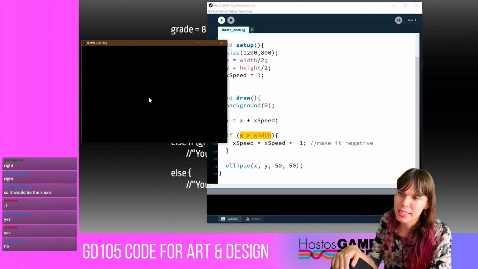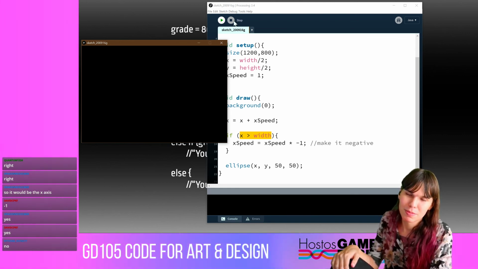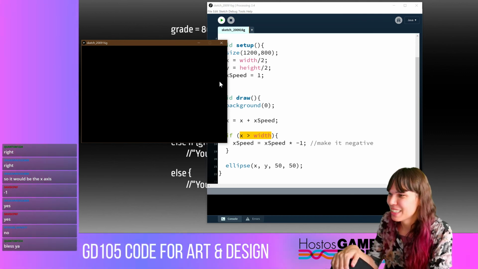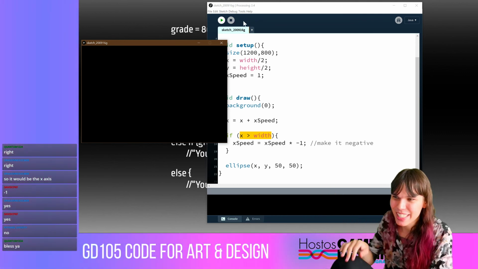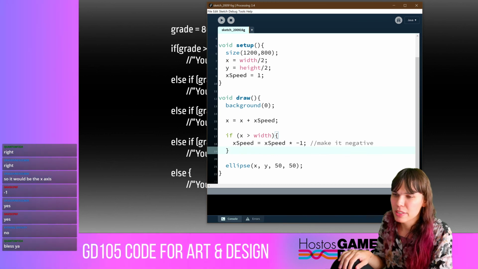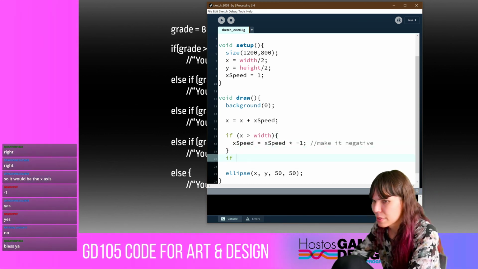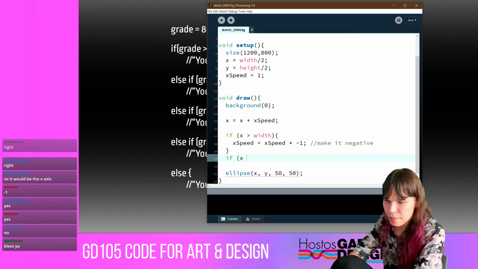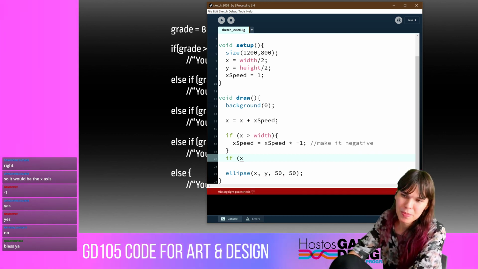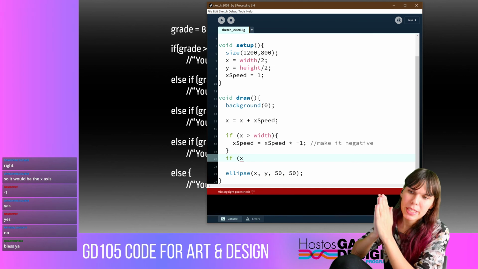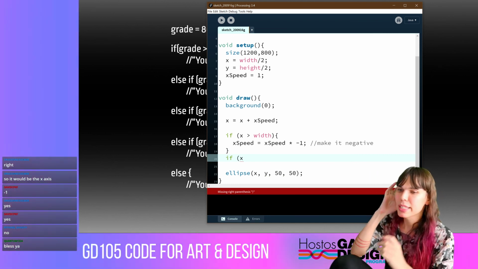But we didn't tell it to switch if it got all the way to the left, right? Sorry, it's confusing when you say left, right. We didn't say if it's all the way to the left. So we have to do a second if statement, right? So if x is, what do we know the leftmost value on the x-axis is?